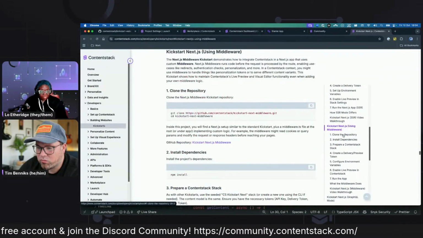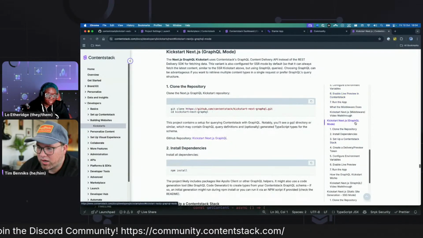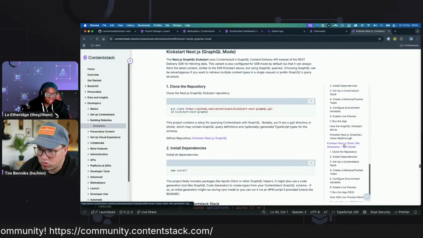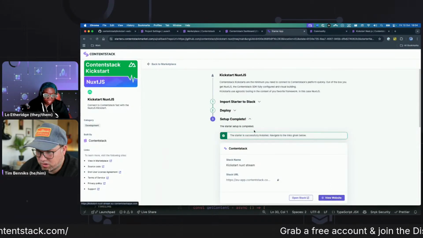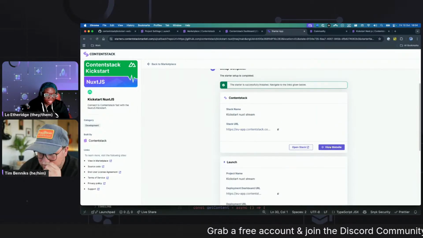Okay, so I have a middleware. How does it work then? Or I want to use GraphQL. How does it then work? There are all these different approaches. And at the same time, we just finished. How about that? Let's view it.